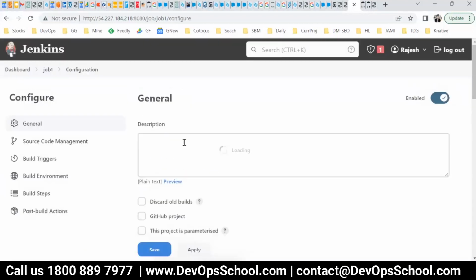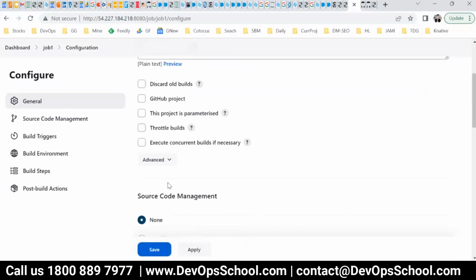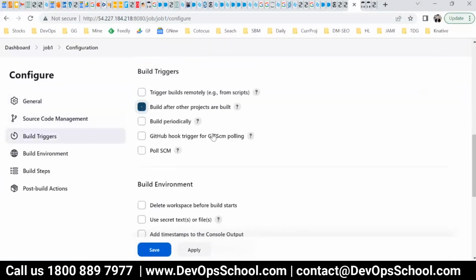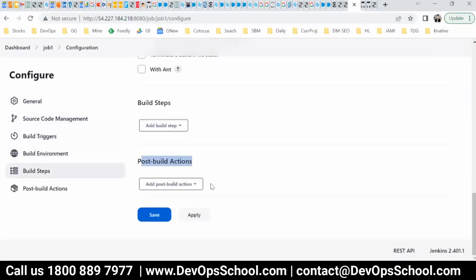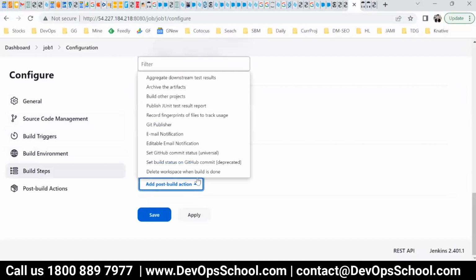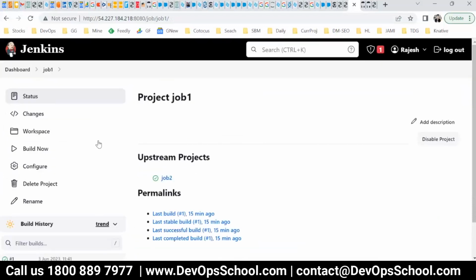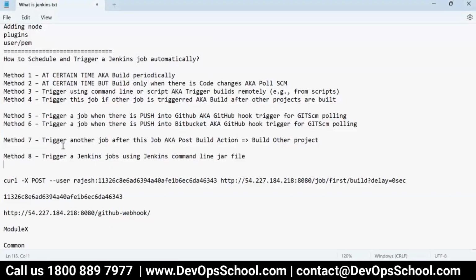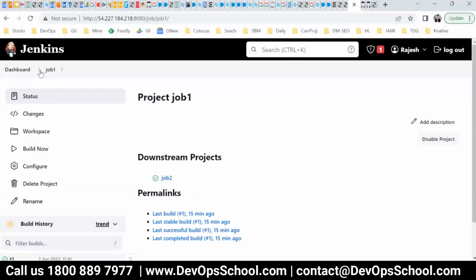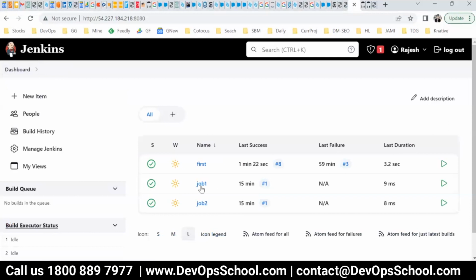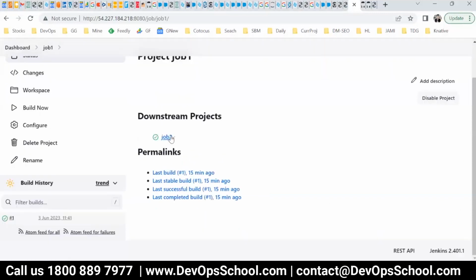So here go configure, and now this is not needed. After this there's one post build actions, and here you have build other projects. So job 2, save it under the post build actions. So trigger another job after this job. Now if I build job 1, job 2 will be built automatically, which is under the downstream.